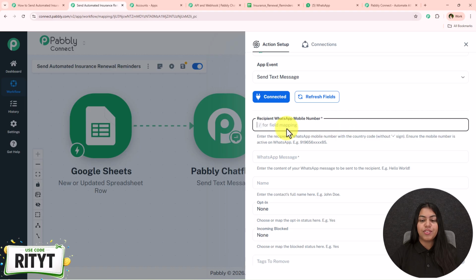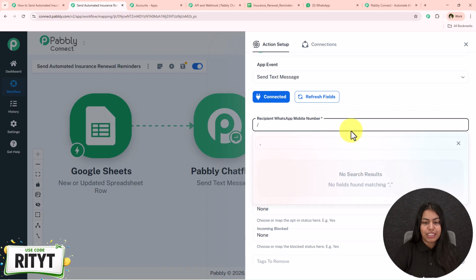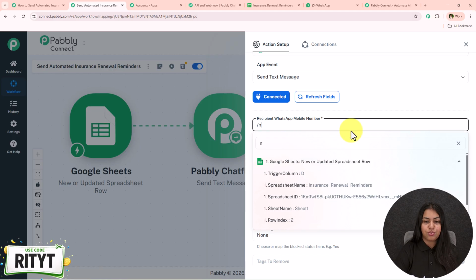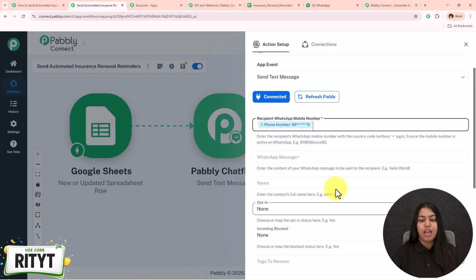Now it is asking for the recipient mobile number. We are not going to enter this detail manually by typing it like this, but instead we are going to map it. You must be wondering, what is mapping? Mapping is a method by Pabbly which means inserting the data from the previous step, and when we insert the data from the previous step, automatically our data becomes dynamic and changes with every new response received. In order to map these details, put a slash, search for the detail, and then map the detail right over here. Like I have to map the phone number, so I'm going to map it.